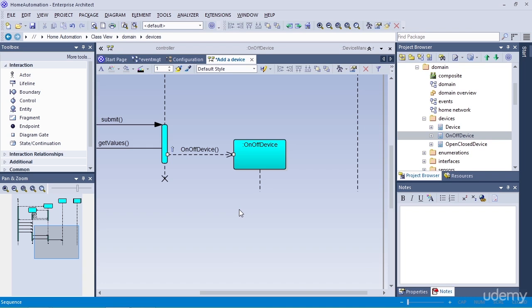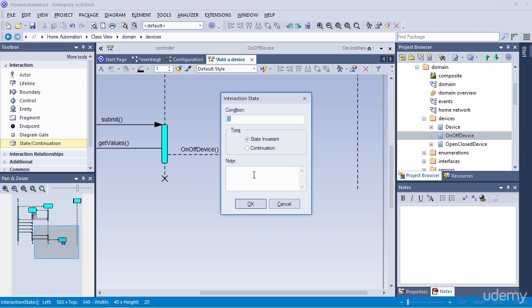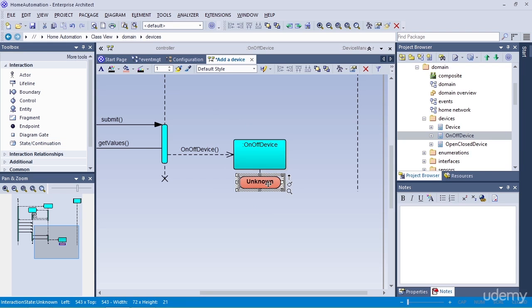Now, when this on-off device is created, I'm going to assume that it's in an undefined state. So I'm going to add a new state into the diagram. To do that, I click on State or Continuation in the toolbox, and then click on the lifeline where I want the state to appear. This is the dialog box for adding a state to a sequence diagram. You'll see that it has braces in the condition field, which I don't need. I'll just type in the name of that state, which I'll call unknown. You can see that the state has been added to the on-off device's lifeline.